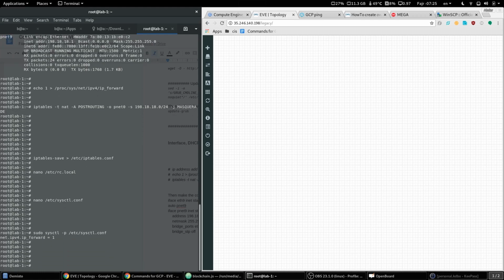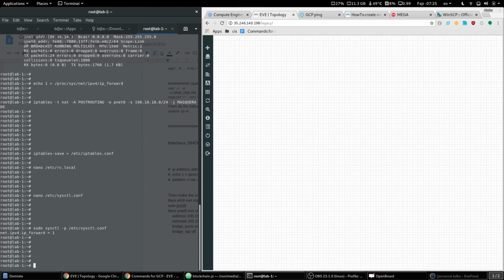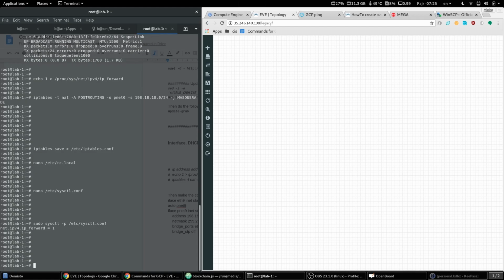Perfect. So as you see, now it says IPv4 IP forwarding is 1. It is a good thing. Okay. Now, of course, I put in sudo, but I'm already root, so it's just out of habit, I guess. Normally, it's not best practice to work as root, but this is just a temporary lab to do this tutorial, and then I will delete it.